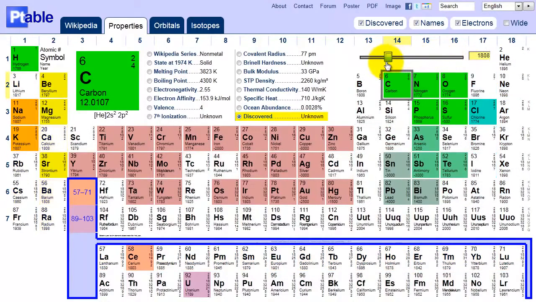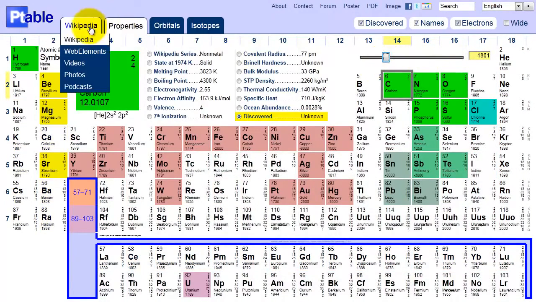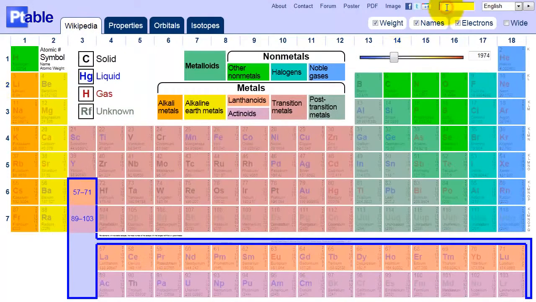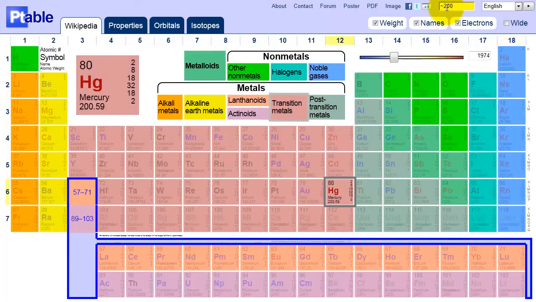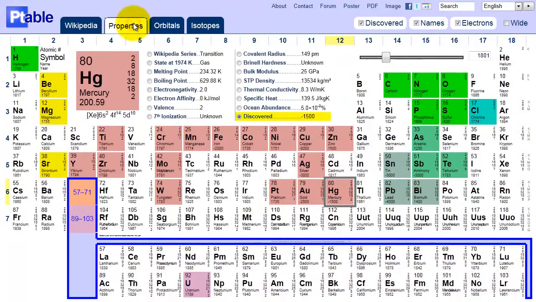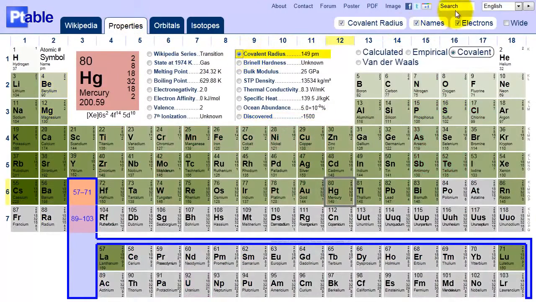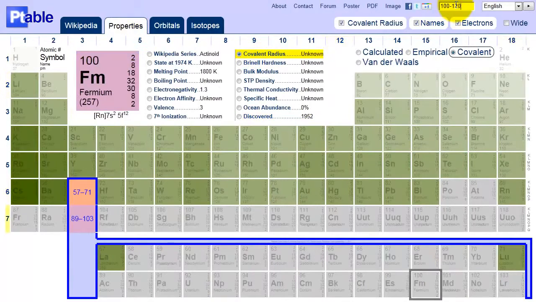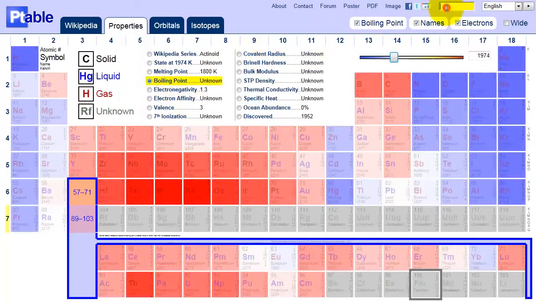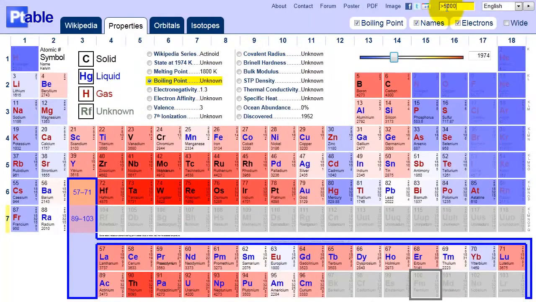You can also search for numeric expressions or ranges in any tab or view. Say you need to find the element with an atomic weight of about 200. Mercury. Under Properties, let's find the elements with a covalent radius of 100 to 120 picometers. Or find all the elements that boil at greater than 5000 Celsius. Or all the elements with a valence of 2.